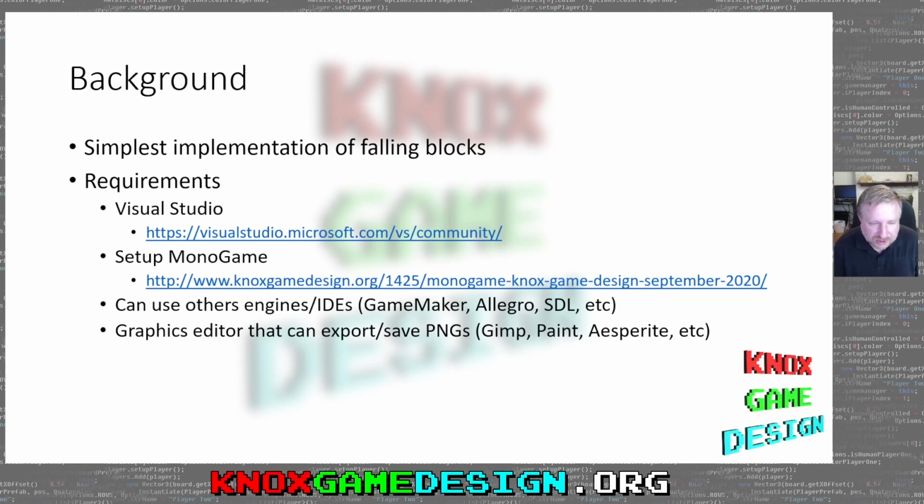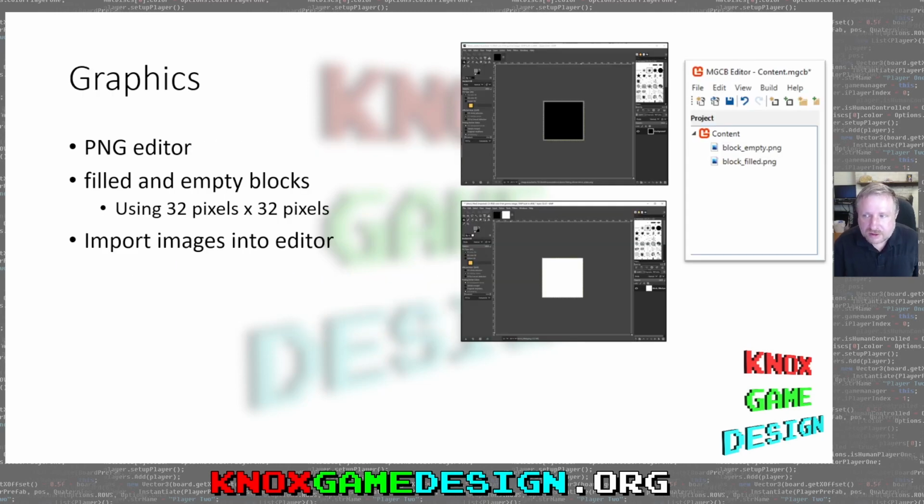You also need a simple graphics editor. We're only going to be using 2 sprites, so it really doesn't have to be complex. I put some examples: GIMP, Paint, Aseprite, or any sprite editor. The first thing you'll need to do is create 2 sprite PNG images. I'd use 32 by 32, so one's just going to be a black empty square and one's going to be a white filled square. That's going to be our block that we're going to move around on the board, and also the image for showing all the blocks on the board.